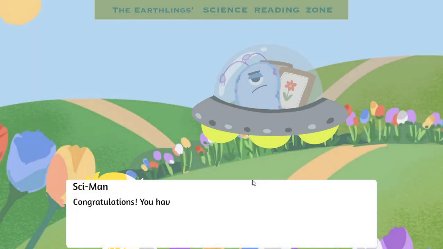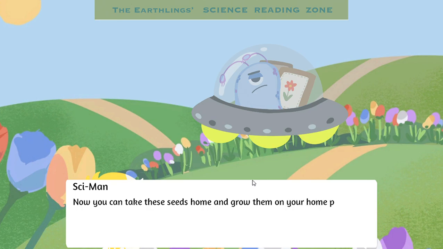Congratulations! You have exchanged a lot of seeds from Earth. Now you can take these seeds home and grow them on your home planet. Have fun planting, and I hope to see you again soon.